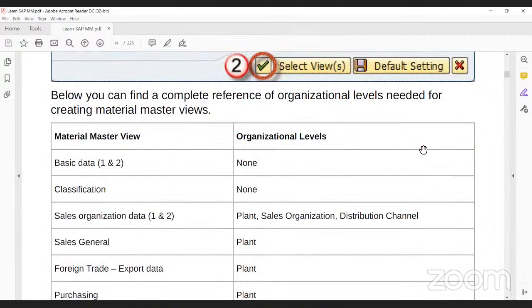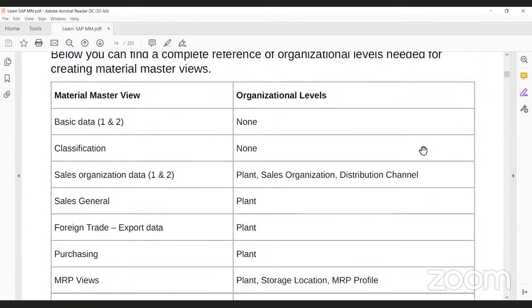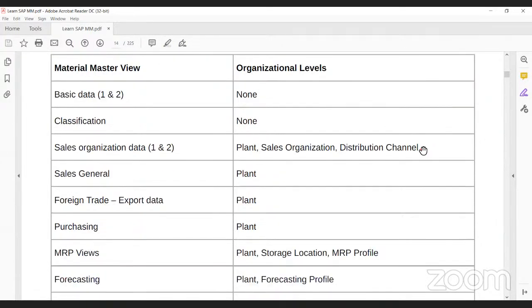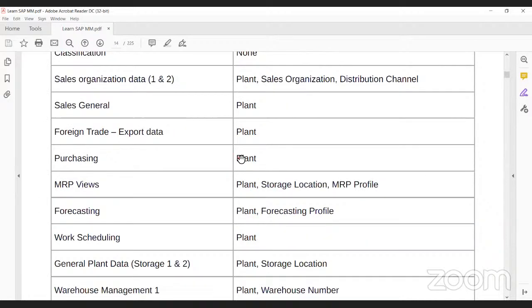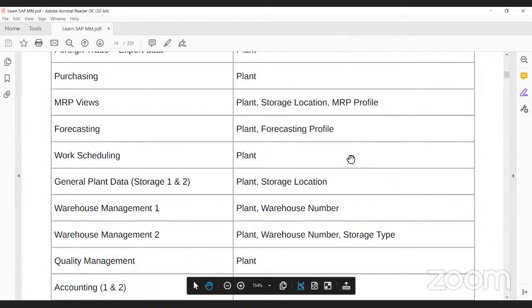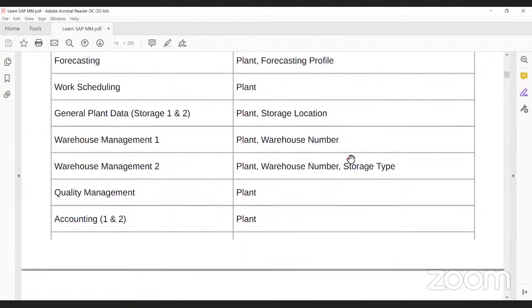Below we can find the complete reference for creating organization data, or creating the material master. Basic data, one organization is not defined. Sales organization, plant, sales, distribution channel. These are the three fields. Sales is related to the plant, MRP too. This all is falling under the plant category.